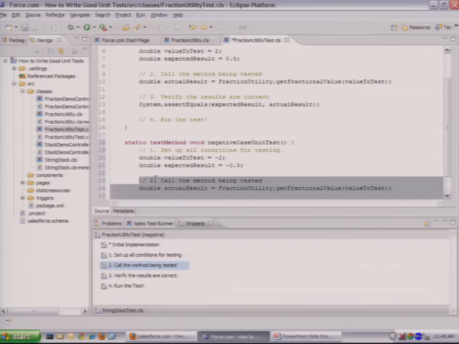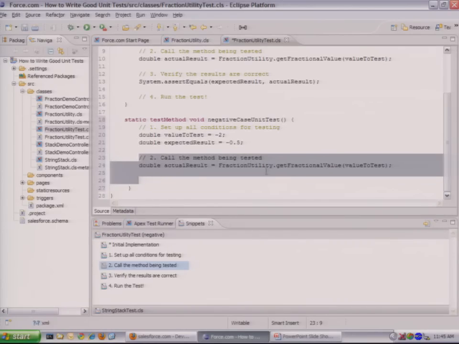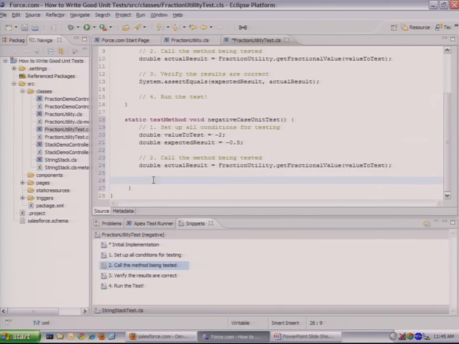And this is my drum beat here. So this is the second step, and you can see it repeated right up above. Second step is call the method being tested. And so I do that. Here's the fraction utility class, and I'm going to call that getFractionalValue method. And then I'm going to return a result.